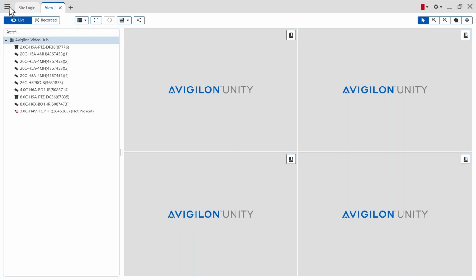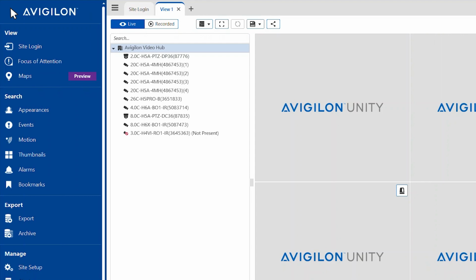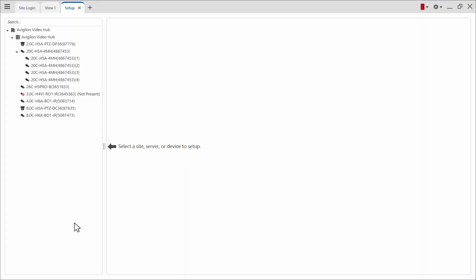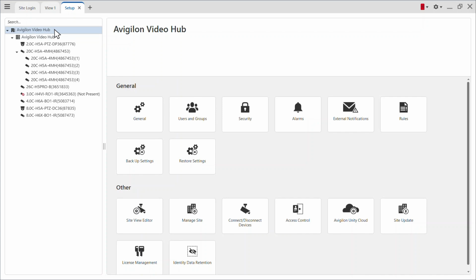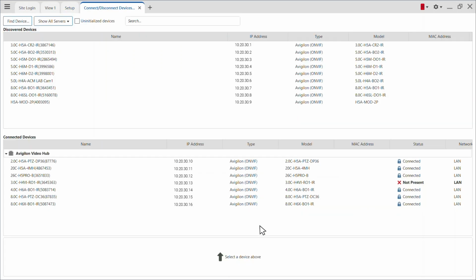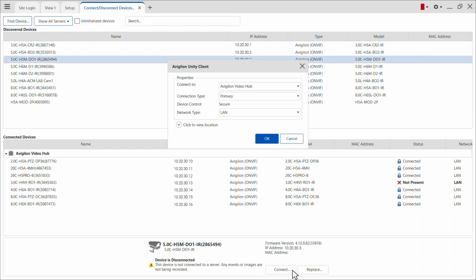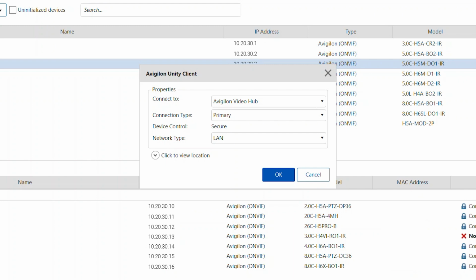From the View tab on Avigilon Unity Video, click the New Task menu in the top left corner and click Site Setup. Select the server you want to connect a device to, then navigate to Connect, Disconnect Devices. In the Discover Devices window, select the device you wish to connect and click Connect. To connect third-party devices, use their built-in drivers.